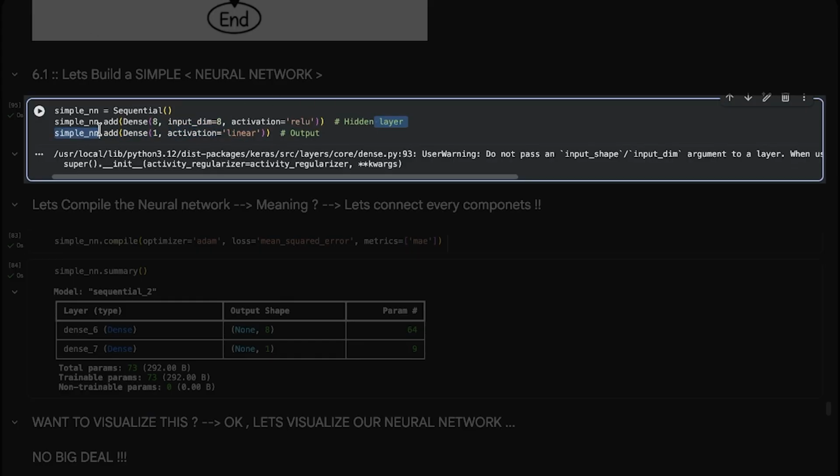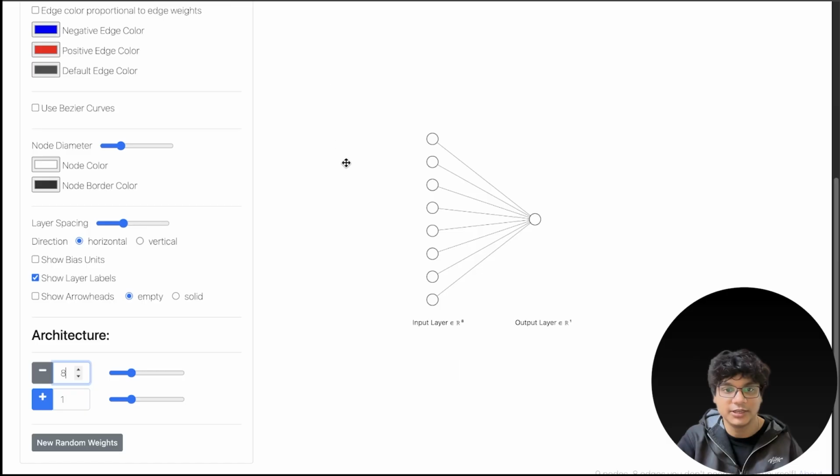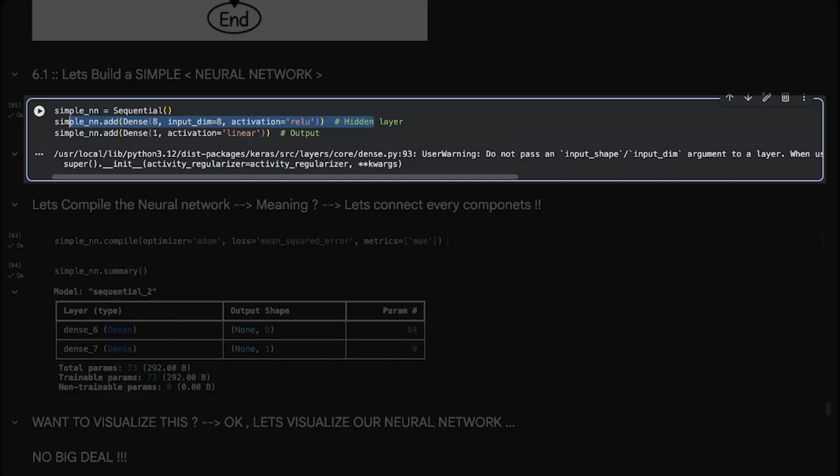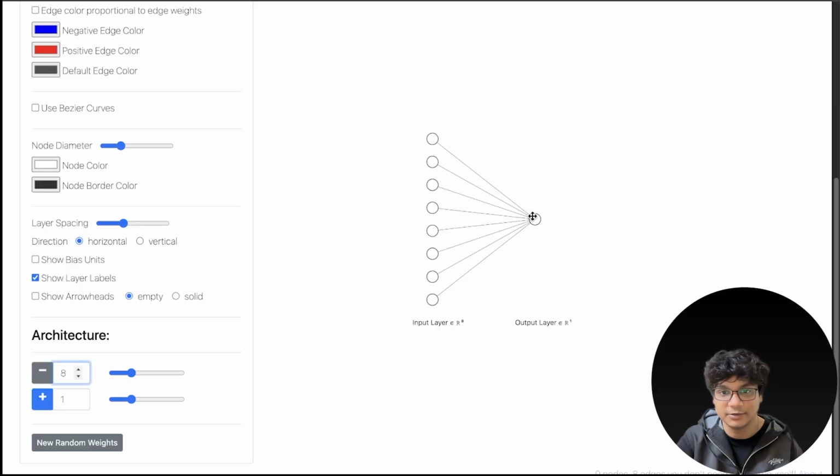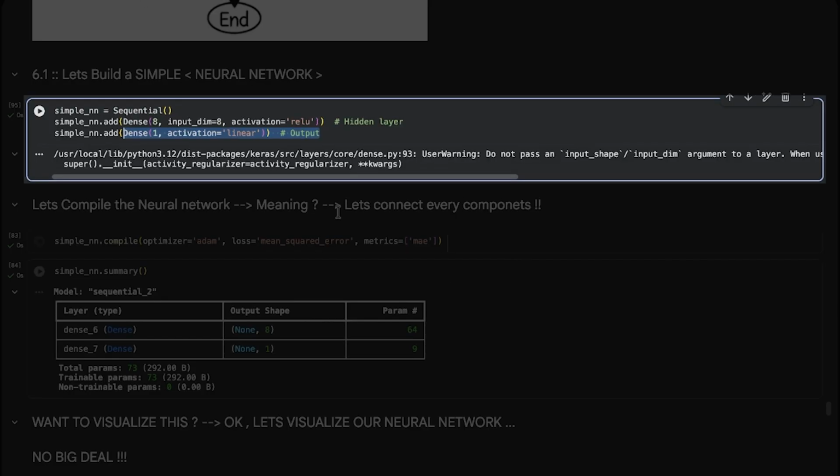I am taking the 8 columns, and in this layer I am using the ReLU activation function. And because it is a regression problem, instead of using softmax, I am using linear, because I need to predict a continuous value. Again, the same thing.